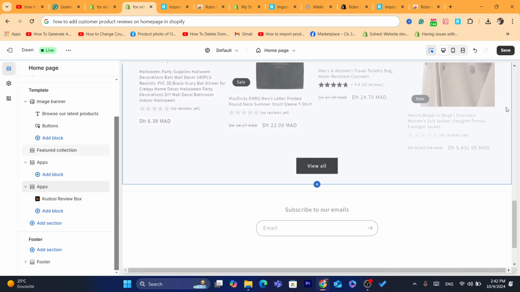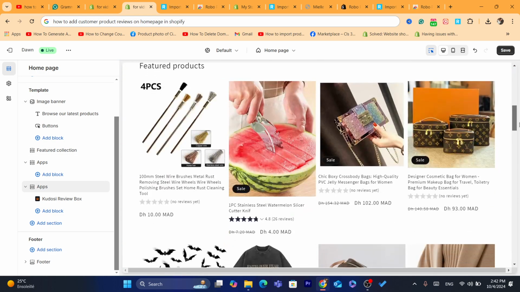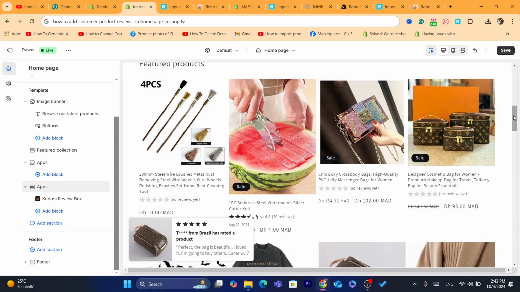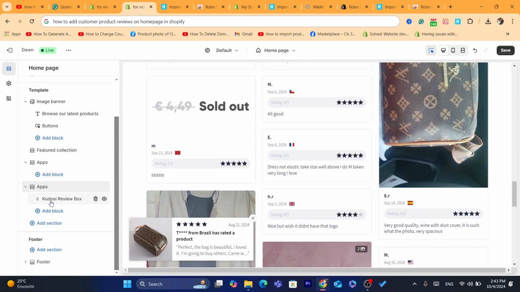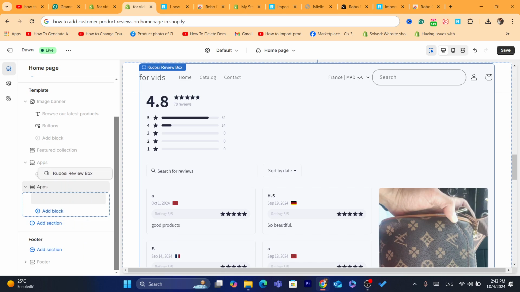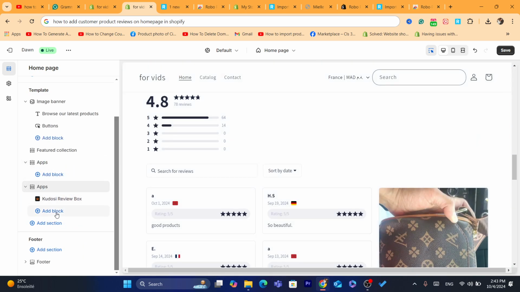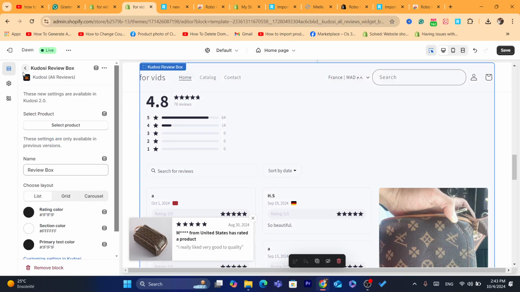As you can see, I have added now reviews to homepage. As you can see, these are the reviews. You can also hold on it and then add it. It's just like drag it down or up. As you can see, you can put it anywhere here. You can also drag it down if you want like the reviews to appear at the very bottom.